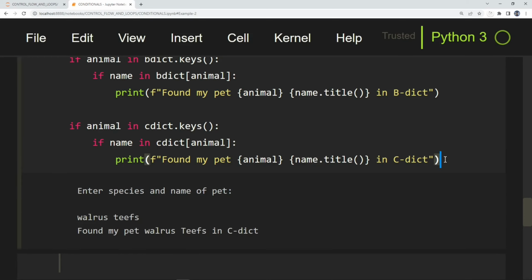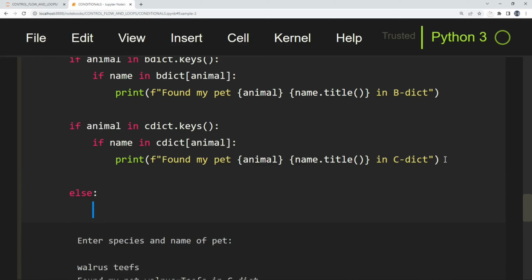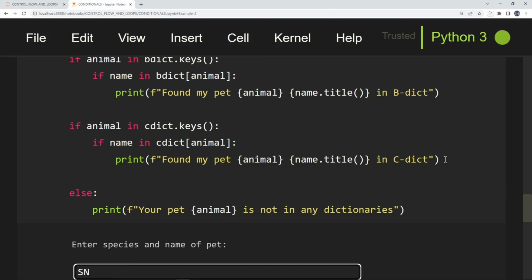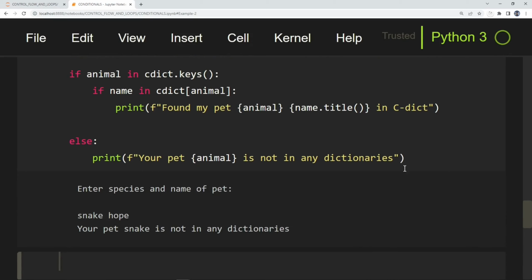And let's put in an else statement then. So if we can't find any, then we'll just do print F statements here, or F string rather. Your pet animal is not in any dictionaries. Okay, so we put in, let's say snake. Well, it should be lowercase, but it doesn't matter because we're setting it to lower. Let's say hope. Okay, so you can see here your pet snake is not in any dictionaries.